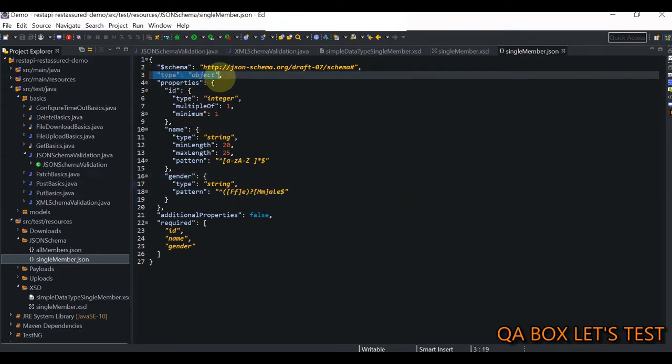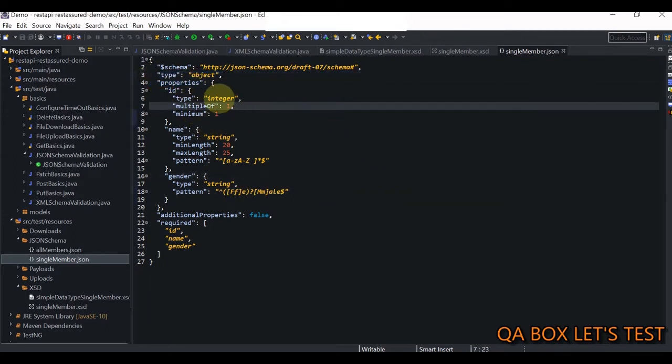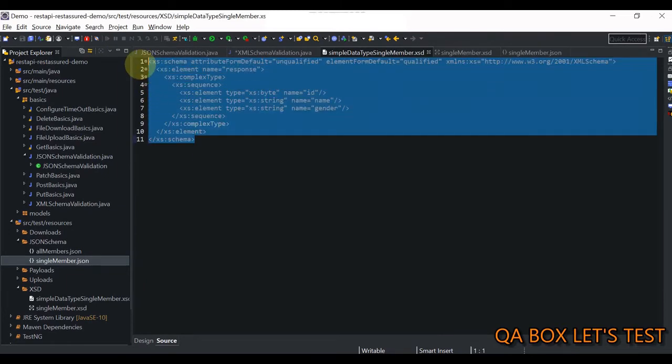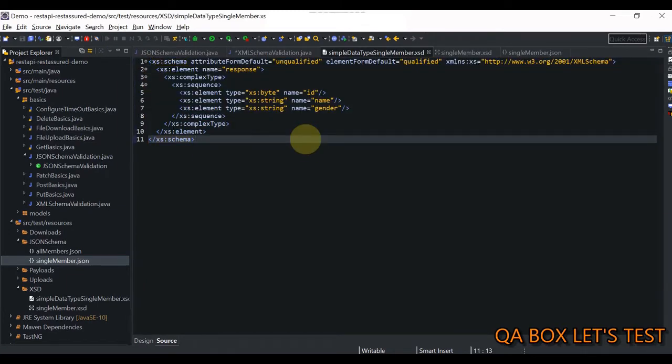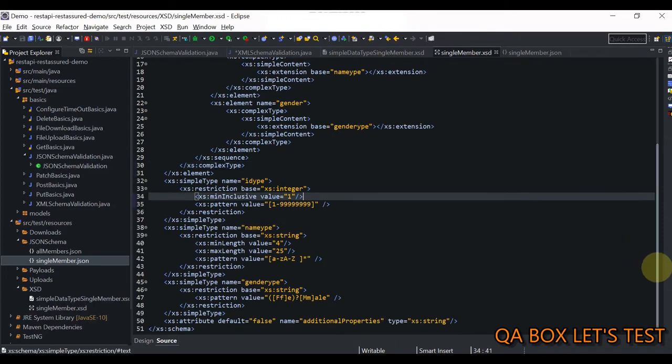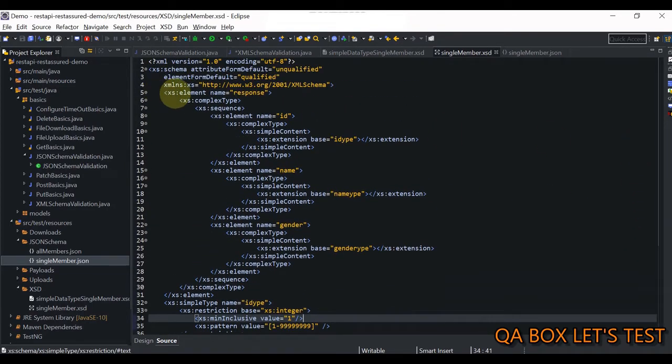Then in here it talks about what the type of the response is. It's an object or an array, and in the same way you define the schema of the JSON schema. Let's extend this particular schema and add the validations as well. So this is the file which contains all the validations. Now let me walk you through.